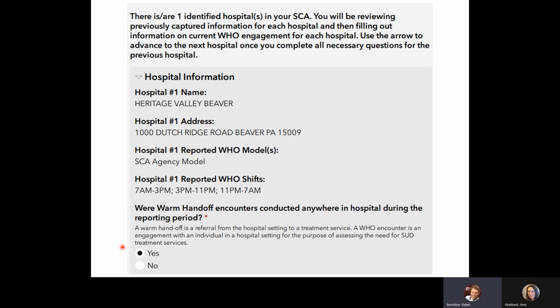Please make note that the downward-facing triangle to the left of hospital information will collapse this section of questions. You do not want to have this section collapsed and minimized, so if you do happen to click that triangle, click it again to expand the question group once more.